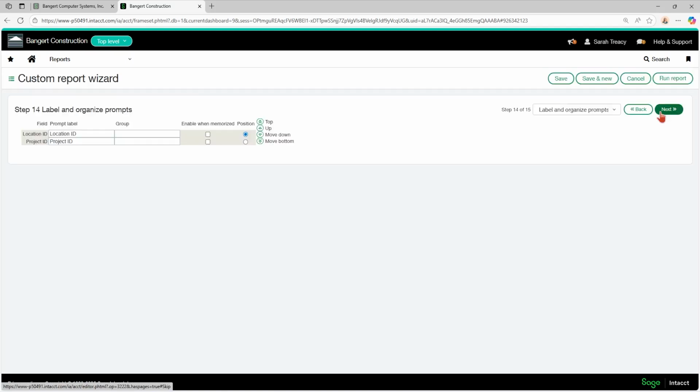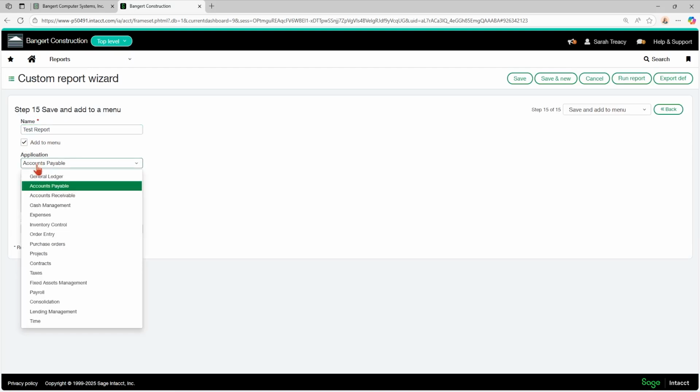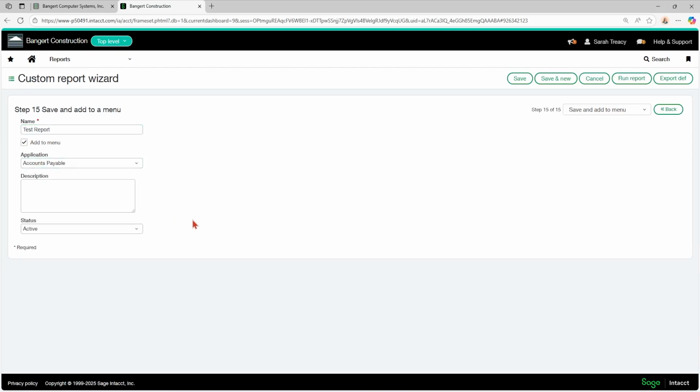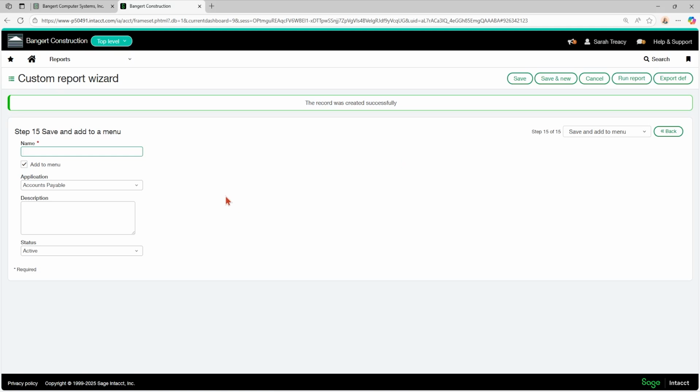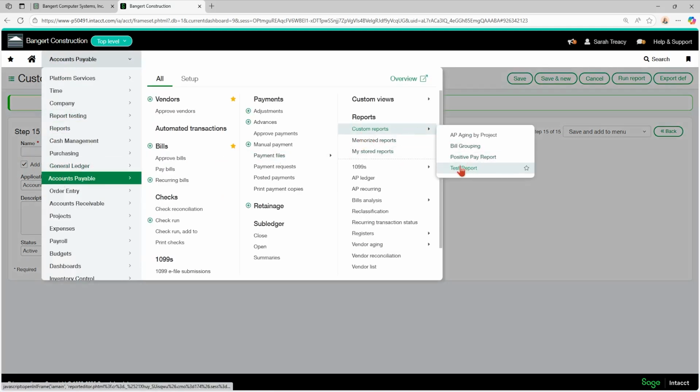Next, then you can organize your prompts. So what position do you want them to come in? So location is first, that's fine. If I want a project to be first, I could just move that around, but that's fine the way it is. And then I've called it test report, decided I want to add it to the menu, and I'm going to add it to the application accounts payable. So I'm going to save that. And now in accounts payable, custom reports, I have my test report.